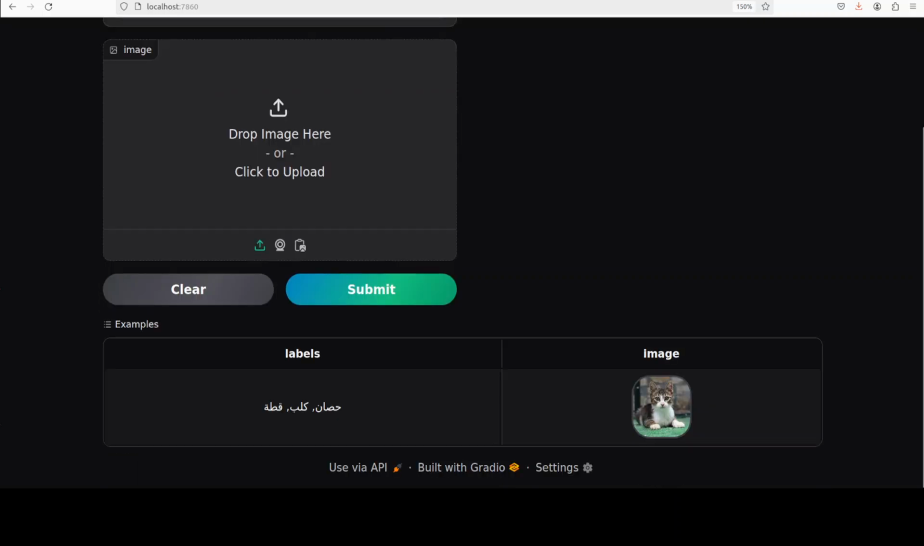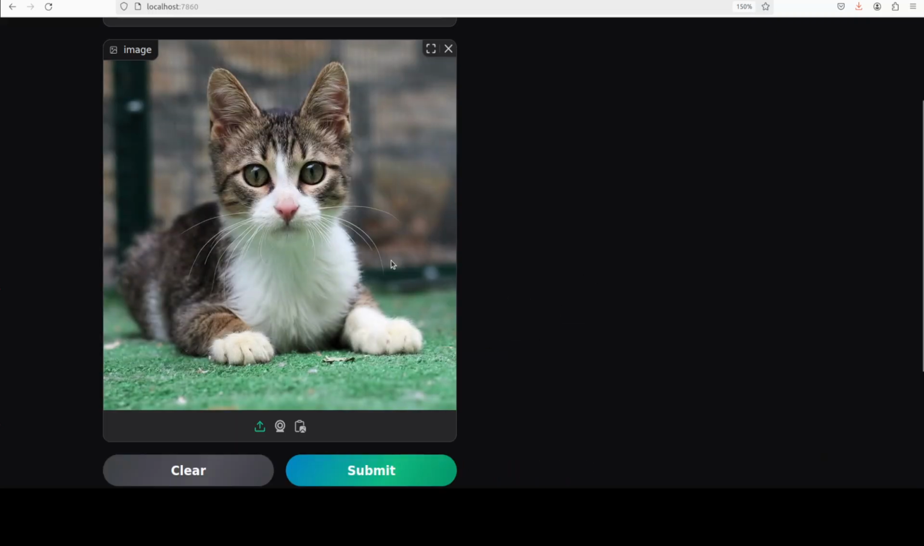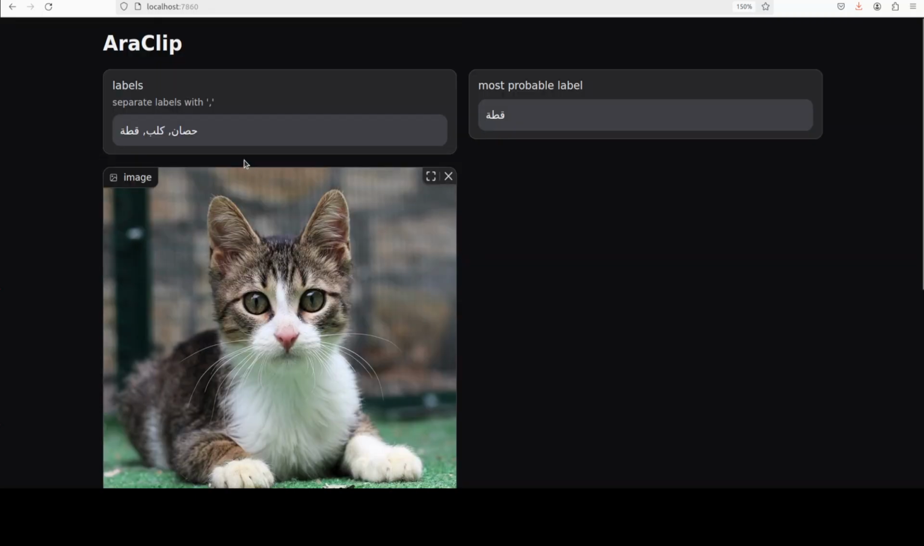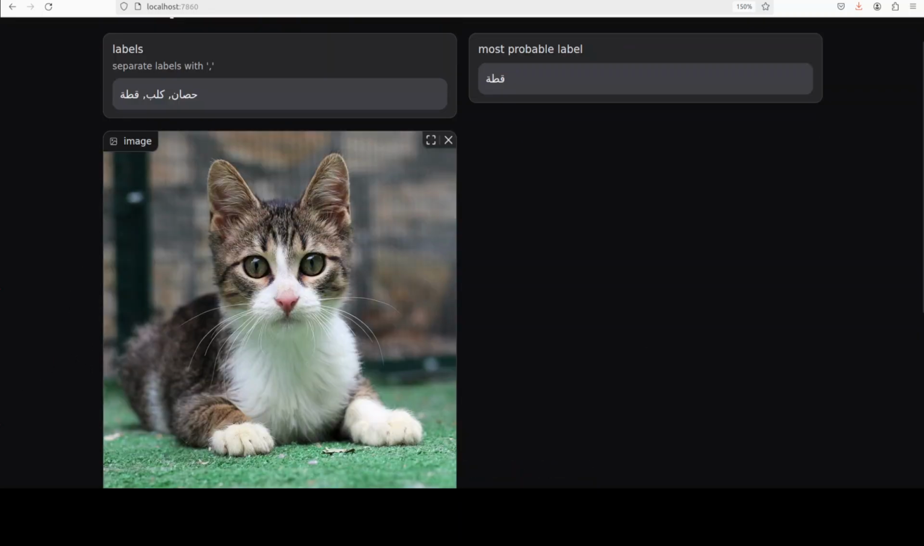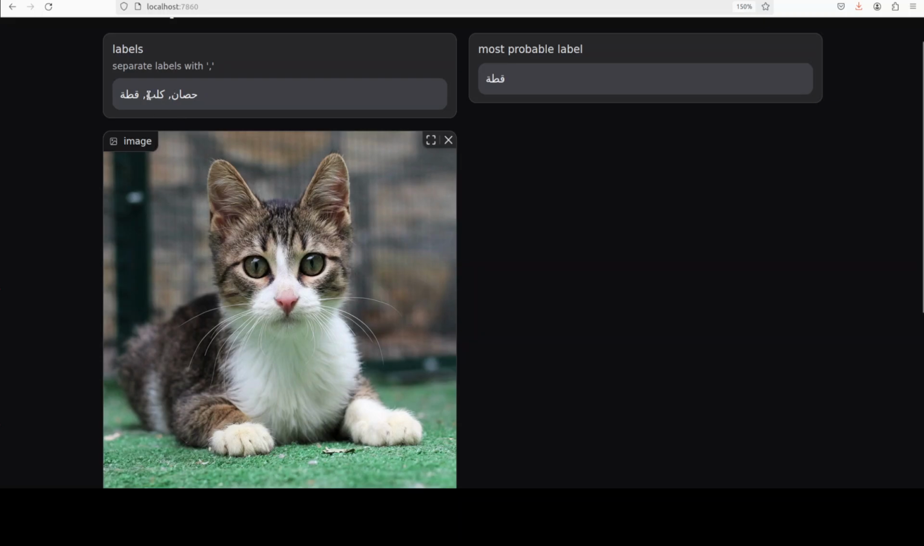And as I have embedded their own code, I just got this example too. So I'm just going to click on it, and it has selected that image of a cat. And these are the text labels. I believe one of them means cat. So let's run this to see what is happening. After running, it has identified this as the most probable label. If I put it in Google Translate, it means cat. Okay, that is good. I think the rest are dog.